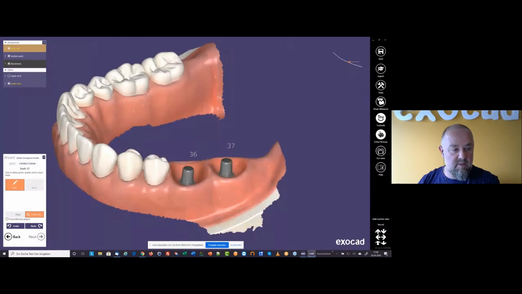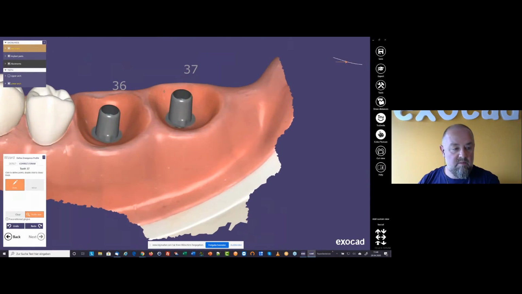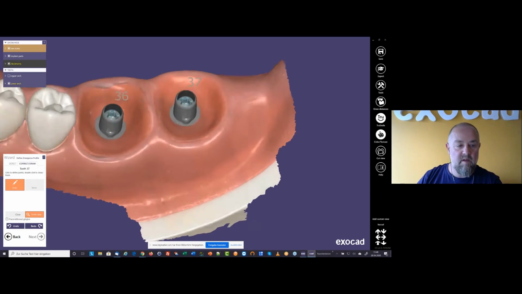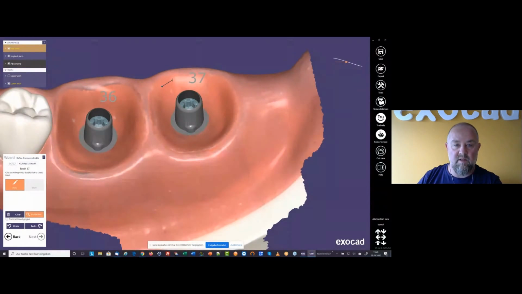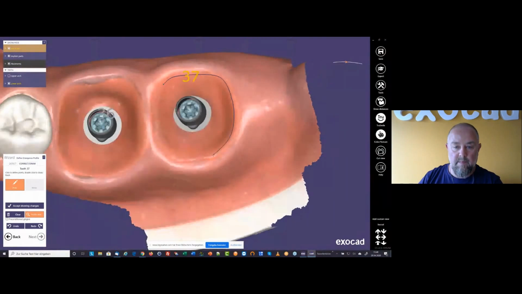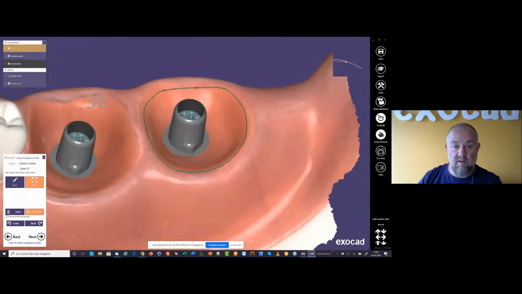Okay, in the first step, emergence profile. Compared to the lab version, this will automatically start in the draw tab here. But let's do the 37 manually, and you simply draw the emergence profile border. And then on the 36, we will do the automatic detection. Okay, you can still do changes here.